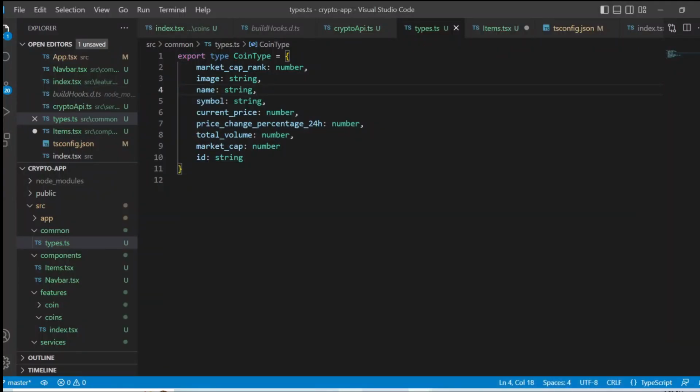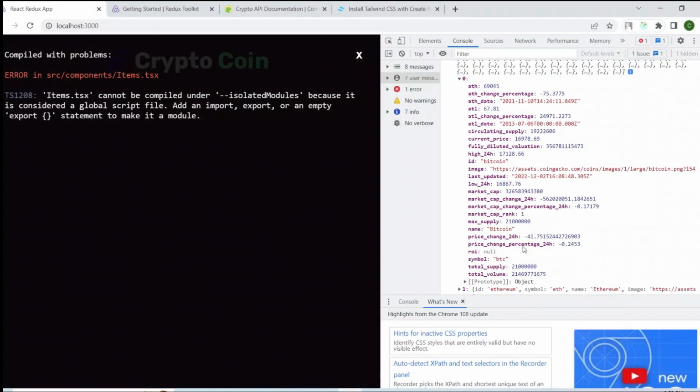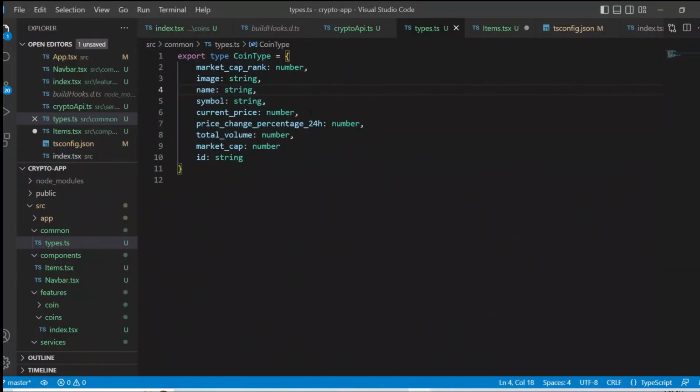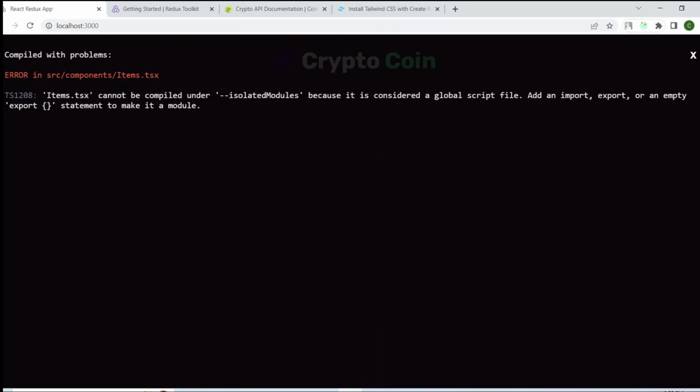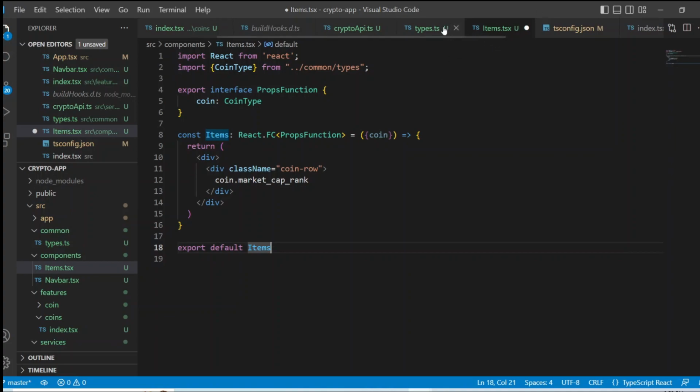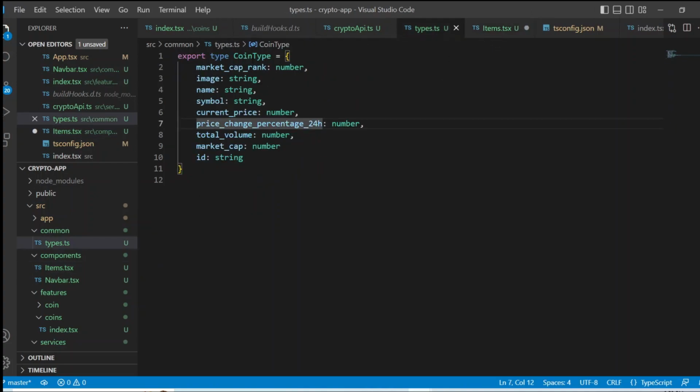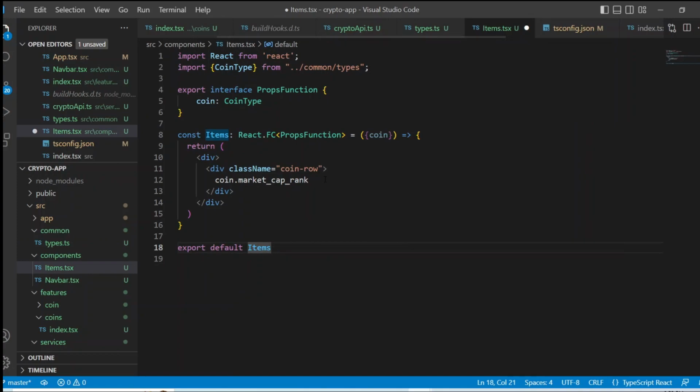Okay. We have also used here price change percentage 24-hour. So it is there. That's the reason I have specified it in the coin type. So I hope you now understand. So our item component is going to receive all these properties, and here we have to use a question mark, and we have to use this one inside a p tag. So I'm just going to remove this one.